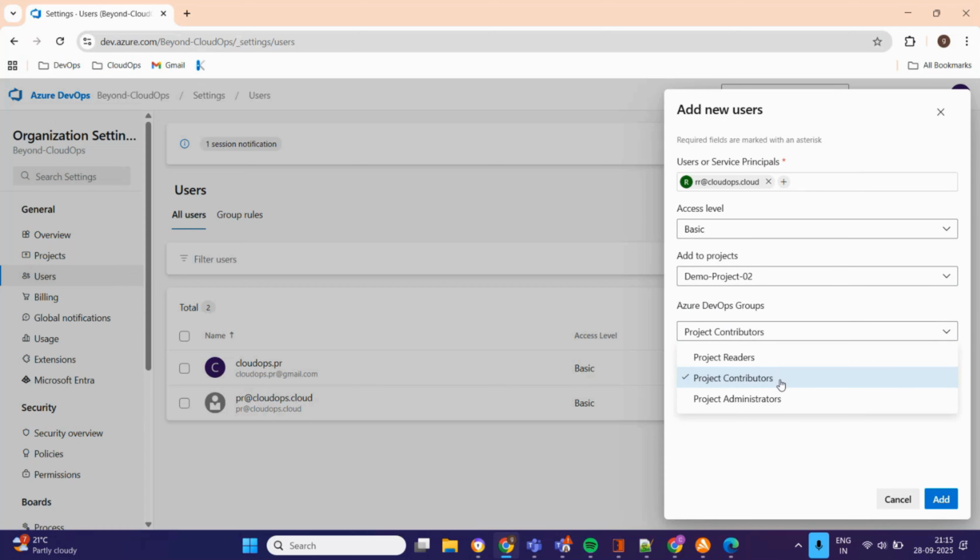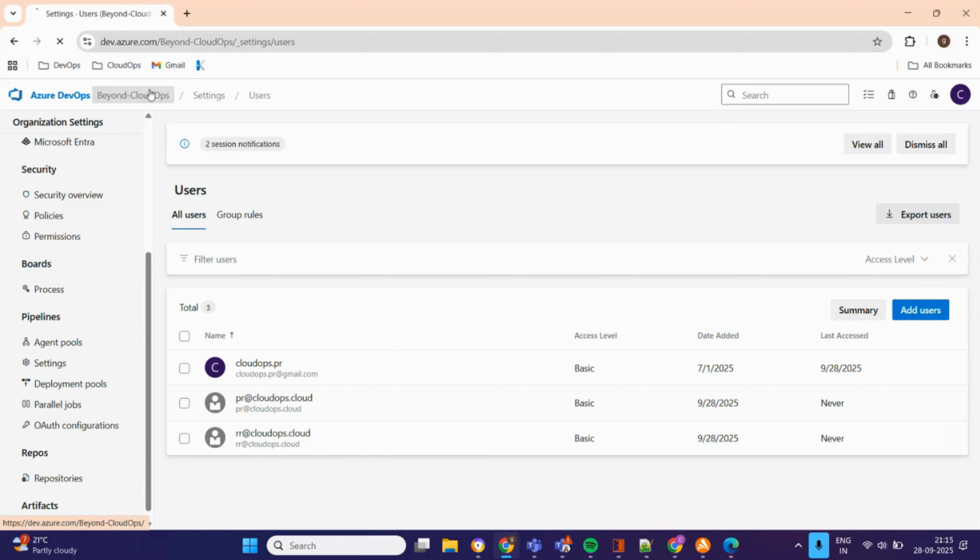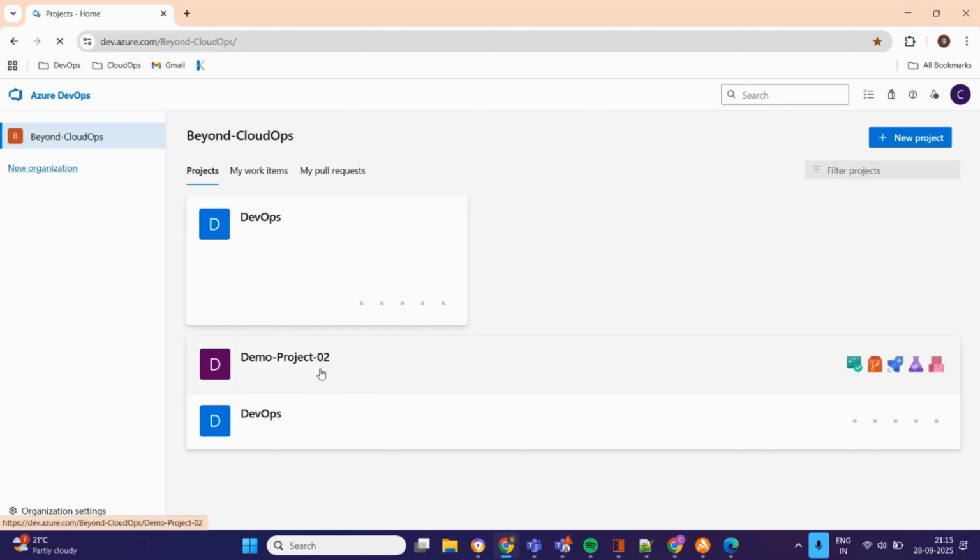Now go to the respective project. So this is the project we have created. So in this project, go to project settings. Here under permissions, here if you see demo project 2 is the project which we have created. So by default, Azure DevOps creates a group by this project name. And these are the default groups which will be coming automatically in Azure DevOps.